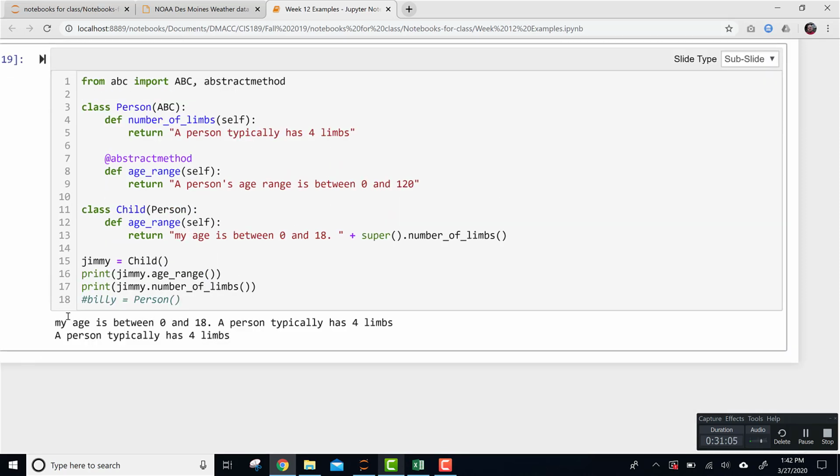And you can see that I can access the child method. My age is between 0 and 18. It's overriding that abstract method. And I can access the number of limbs method from the abstract class, because that particular method is not considered an abstract method within that abstract class.